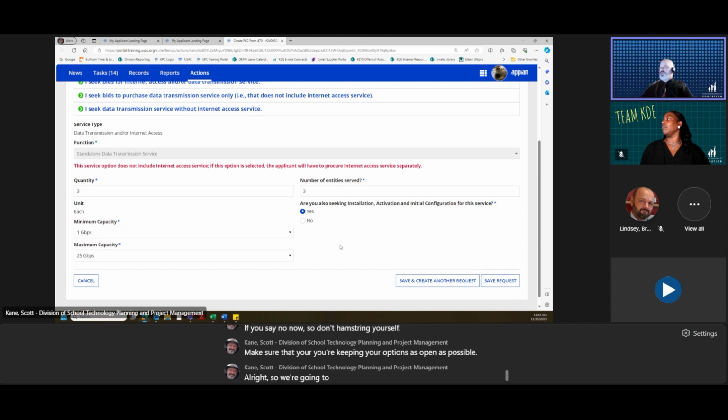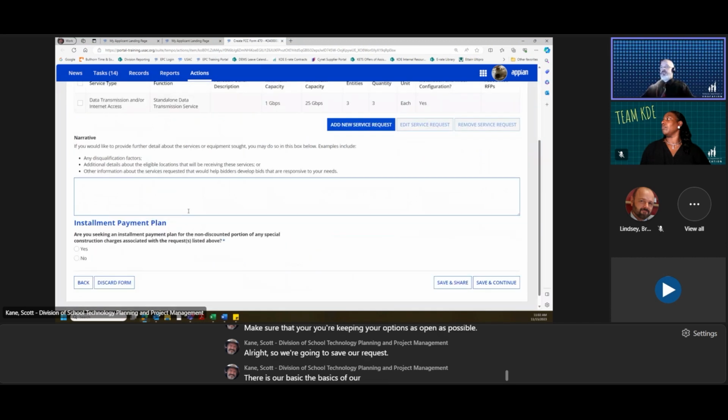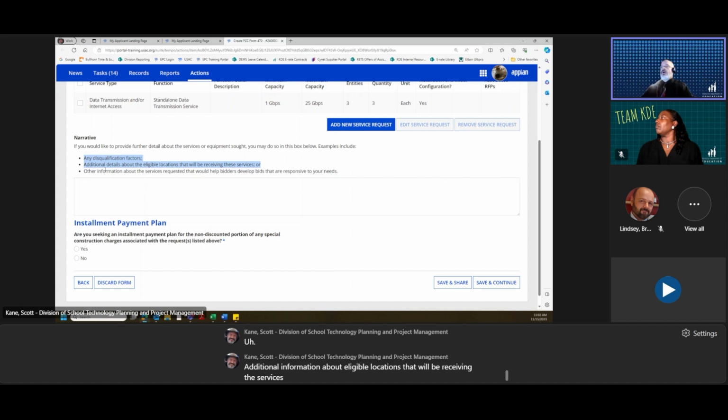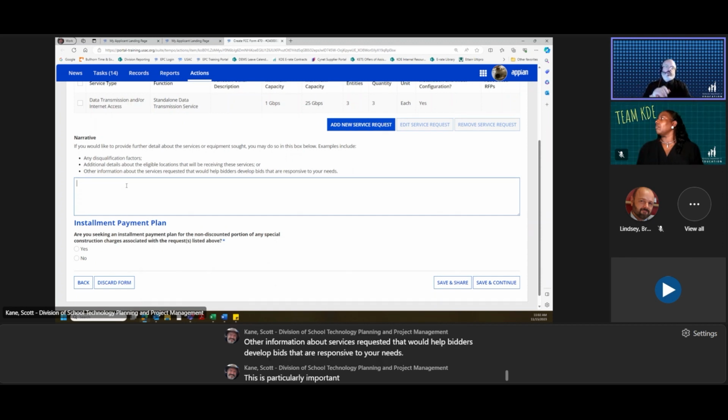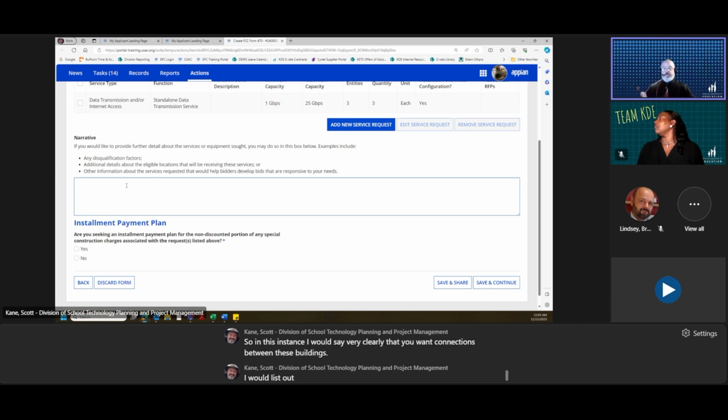All right, so we're going to save our request. There is the basics of our request, and then it asks for a narrative. Note that it's asking for disqualification factors, additional information about eligible locations that will be receiving the services, other information about services requested that would help bidders develop bids that are responsive to your needs. This is particularly important when you don't have an RFP. So in this instance, I would say very clearly that you want connections between these buildings. I would list out the locations of them.